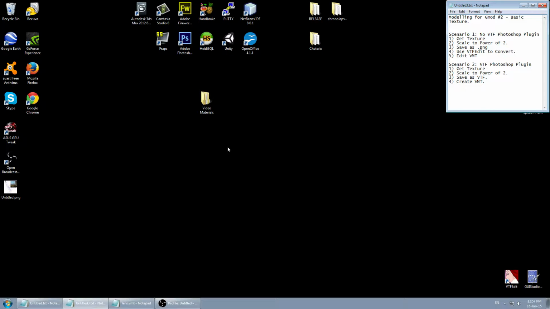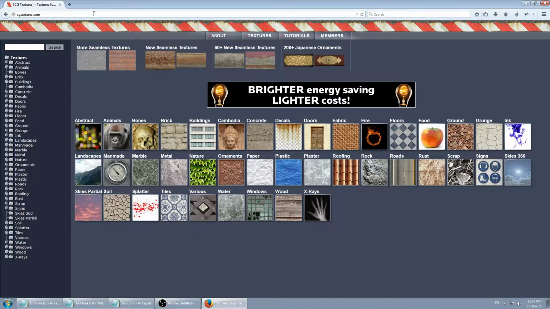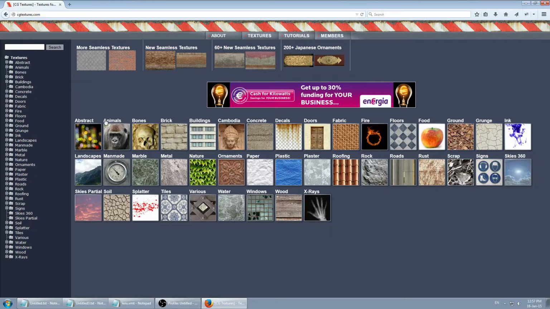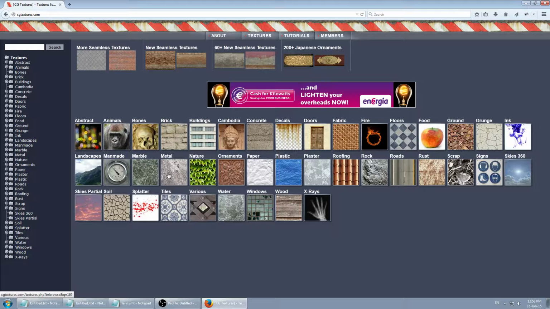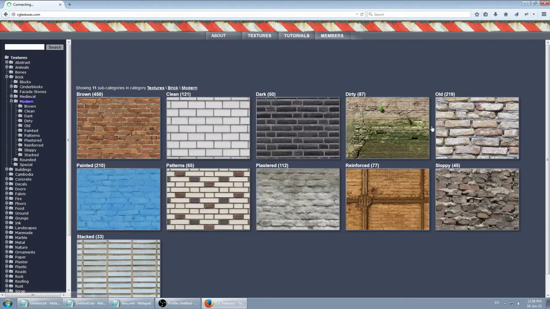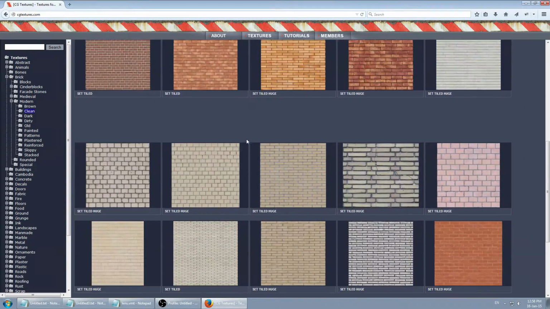So to start making texture, you need to go and actually get the texture itself. I usually use cgtextures.com. Many people use this because it has huge library of free textures. As you can see, brick, concrete, doors, fabric, floors, food, ground, grunge, plaster, paper, plastic, metal, whatever. So for the sake of this tutorial I'll be using brick, modern, let's pick clean, whatever.